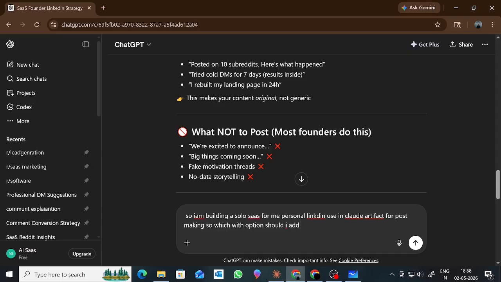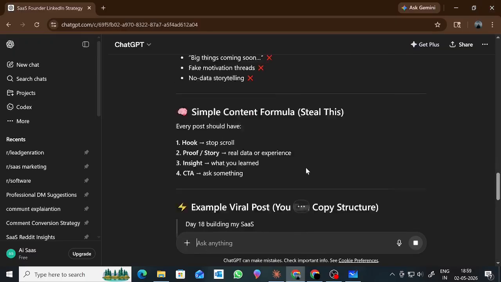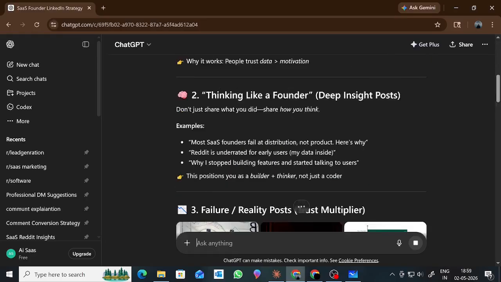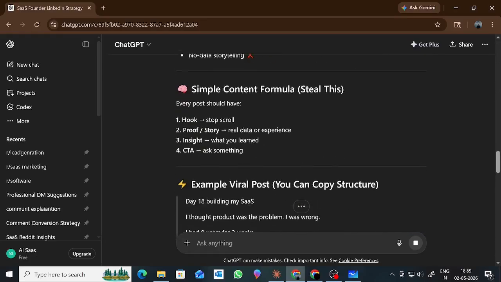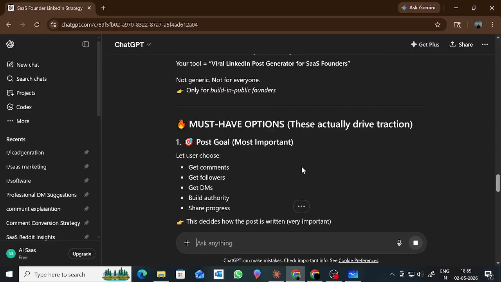So I gave another prompt: I'm a solo founder, and I want a personal LinkedIn Claude Artifact for posts and options. This is for my personal use. If you are a student who wants to get an internship on LinkedIn, you give a different prompt for personalized use. Ask what features you should add to get a better position. I'm a solo founder and I want users, so that's why I give this type of prompt. Whatever need you have, give the prompt like that and it will give better results.